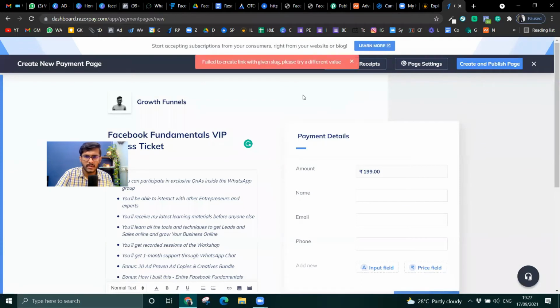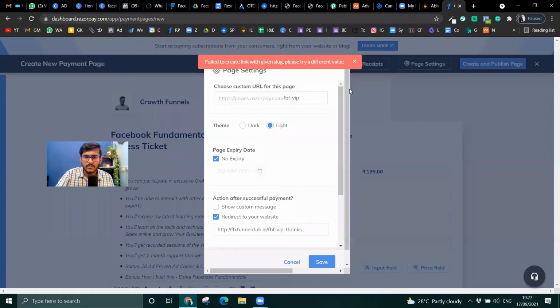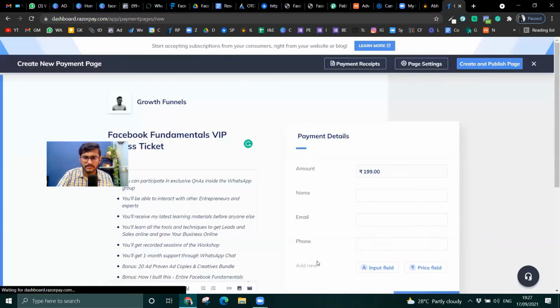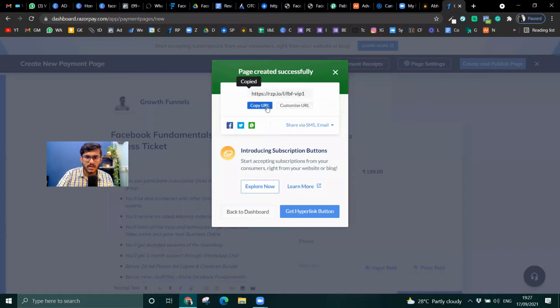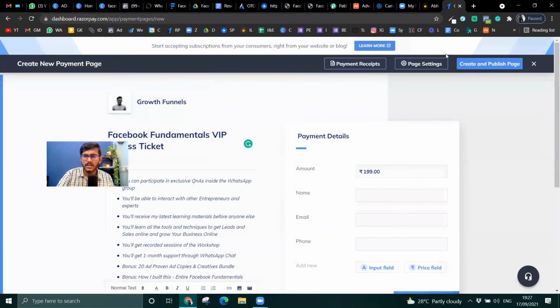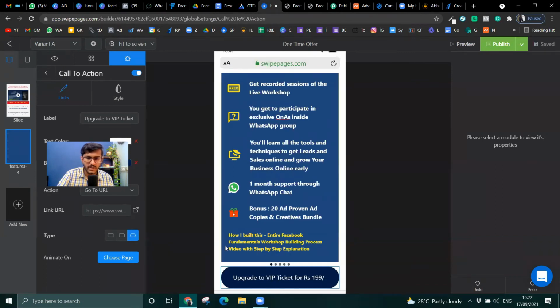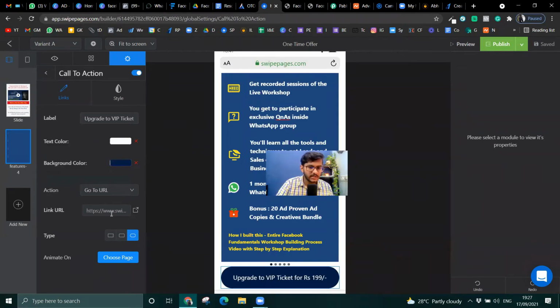So I'll just go create a different value. VIP1. That's why you should not fiddle around too much with things sometimes. It might get destroyed. Hard lessons learned. So I've got it.